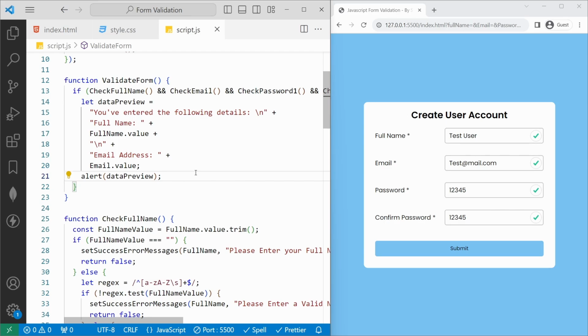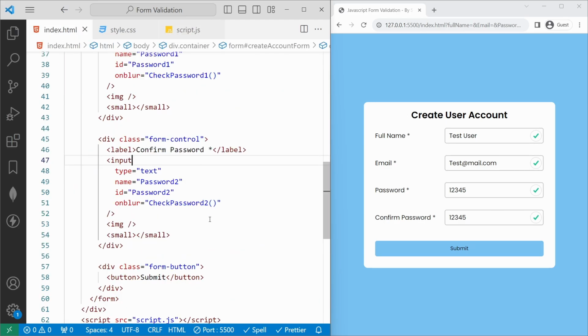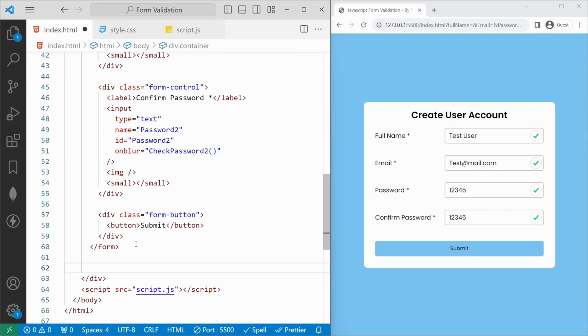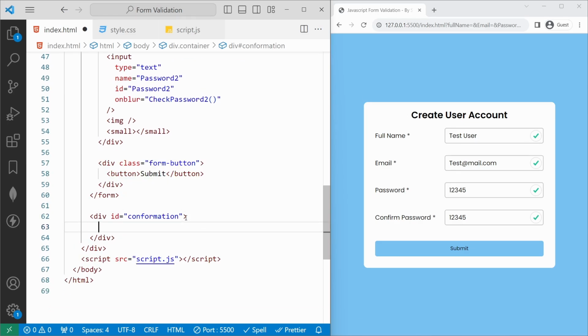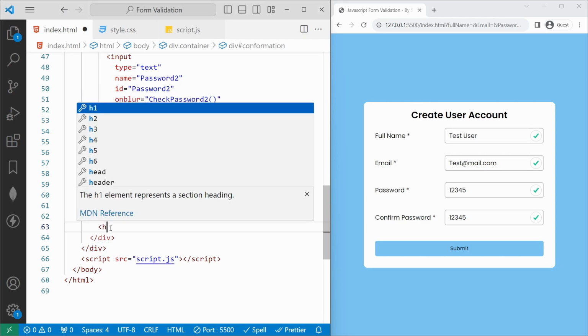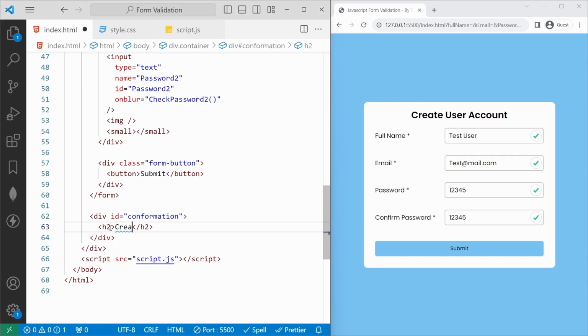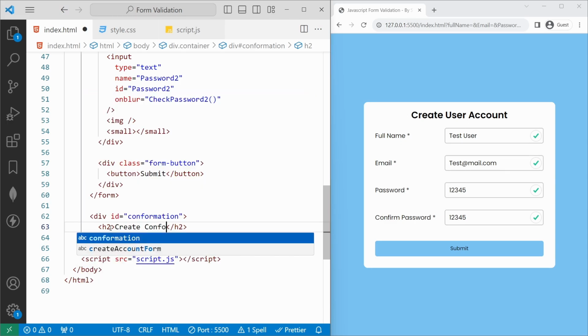So for that, I will go to the index.html. Here we are going to add another div with the ID of confirmation. So if I hit it, it will create a div with the ID attribute with the value of confirmation. And then inside this, we are going to add the header tag with the value of create confirmation.